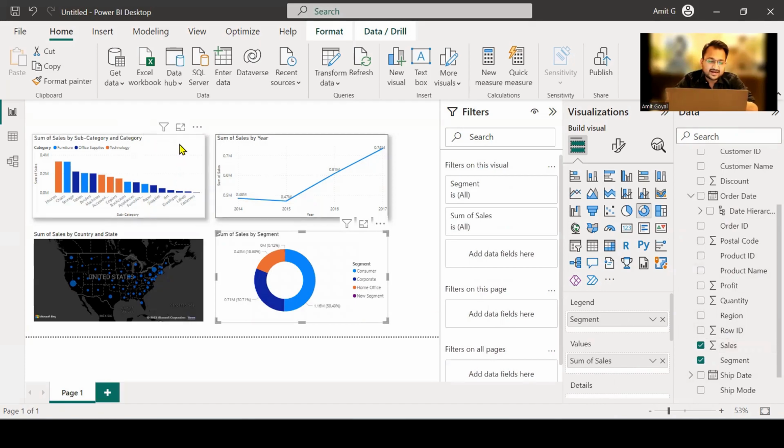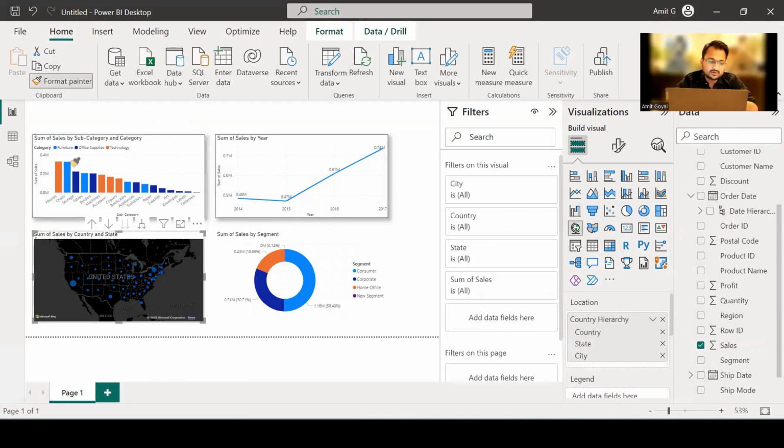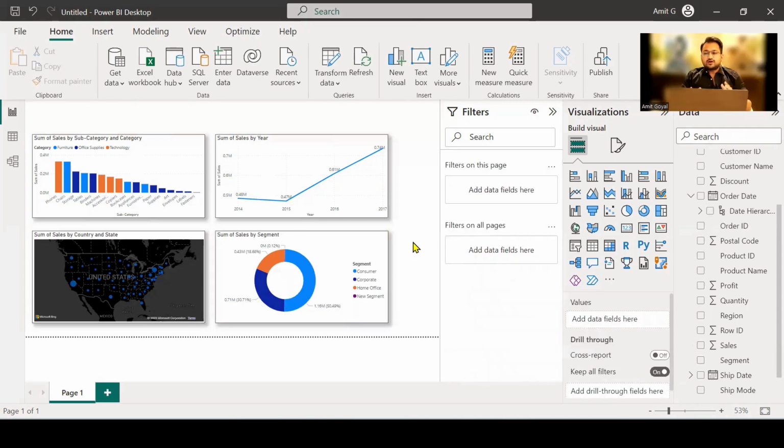So let's apply the formatting as well. Format painter, I'll apply it on the map. Format painter on the donut chart as well. So this is how we will keep things in chase 3 over here, everyone.